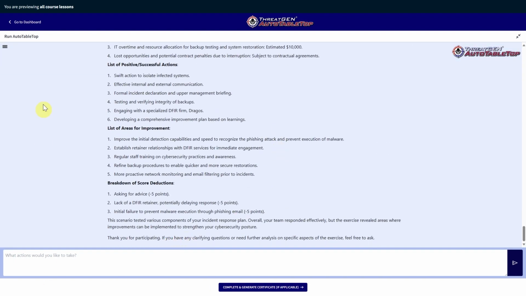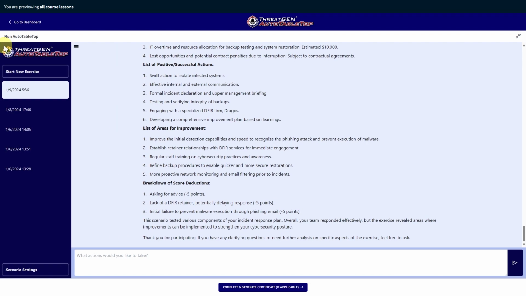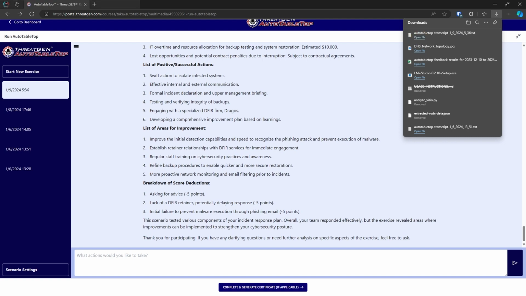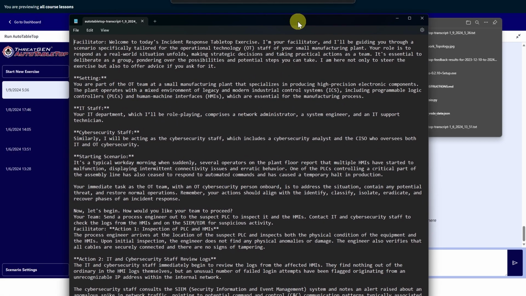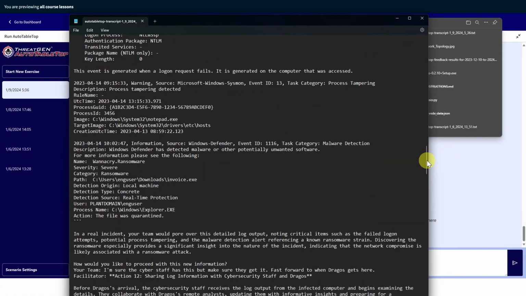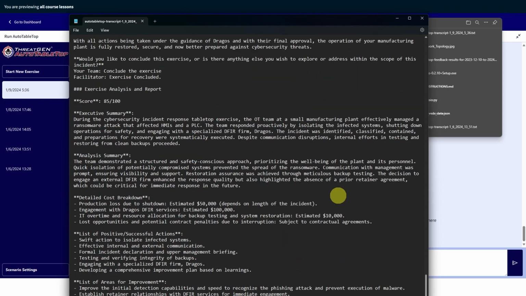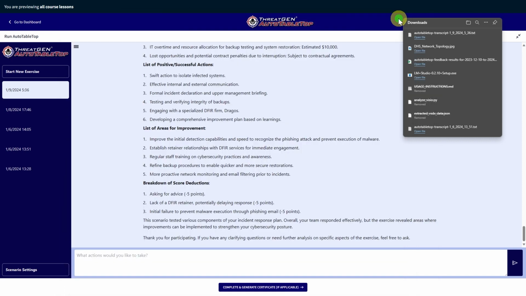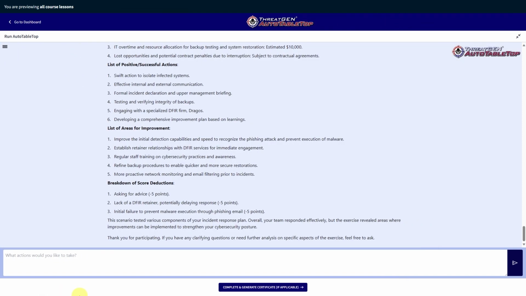One last thing we want to do is open our menu back up and our current exercise. We can download the exercise transcript. Just click on that. It will download it. You'll see it over here. You can click on that and open it up. And there is our exercise transcript to include the report and analysis. And that's it for now.